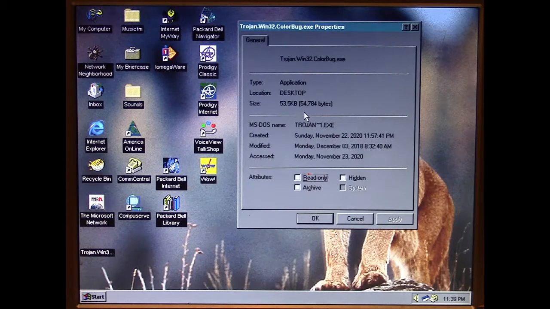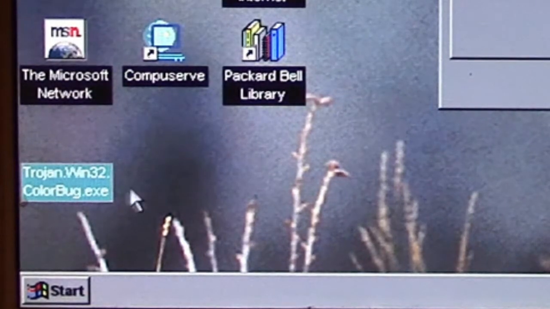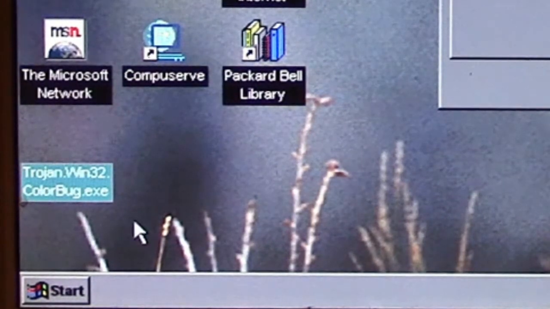In this episode of Viral Rewind, we're looking at the ColorBug Windows Trojan. Now, this is a Windows 32-bit virus, so it will affect Windows 9X and NT systems, as we can see from our description up here. It's about a 54 kilobyte application, and if we look down here, this is where it actually is, but notice it lacks an icon. It has no defined icon on it.